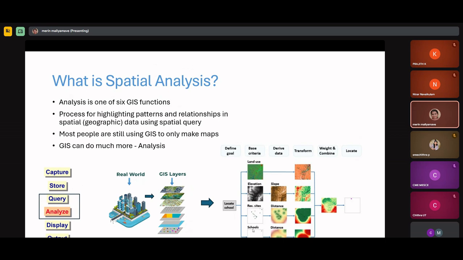But simply understanding these things will not convert into a location. So we have to analyze. This process is a simple analysis. For example, here it is elevation.